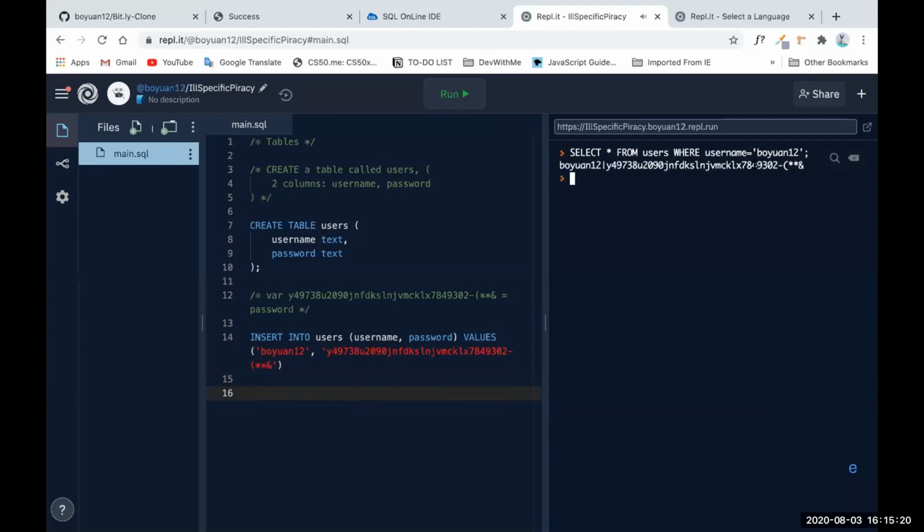But now, if I just try in the console on the right-hand side, what you can see is some information get printed out: my username and my password hash here. So this is how we can select something from the database using a select query: select star from users where username equals some data here.